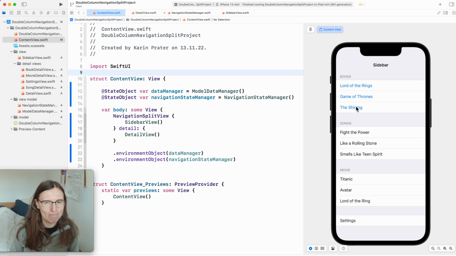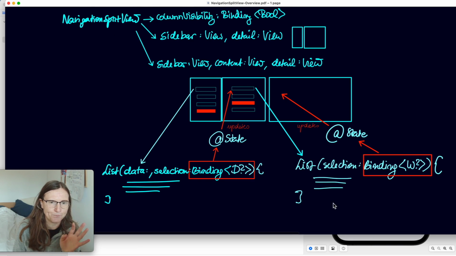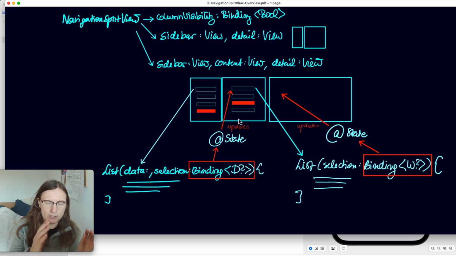I didn't think so. For me, this feels like a very strong limitation that I have to do it in this very specific way. So if we have our navigation split view in 2 columns or 3 columns, this is already for 3 columns. So in one column, you have to have a list in the sidebar. You have to have a list and you have to use the selection, because when the list selection changes, the column that comes after is updated.